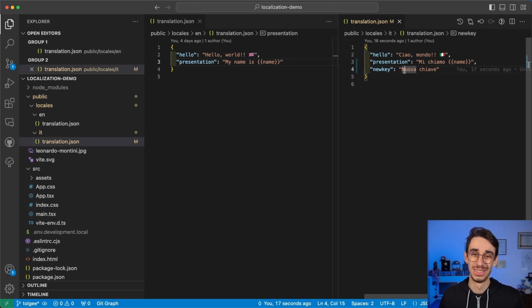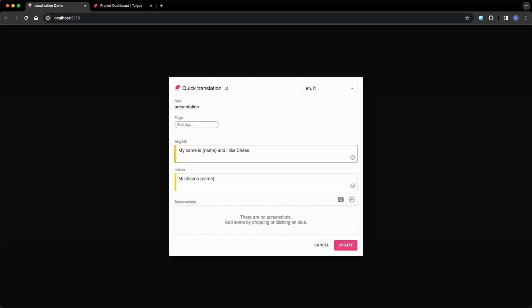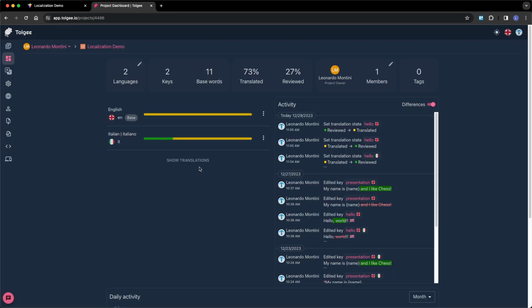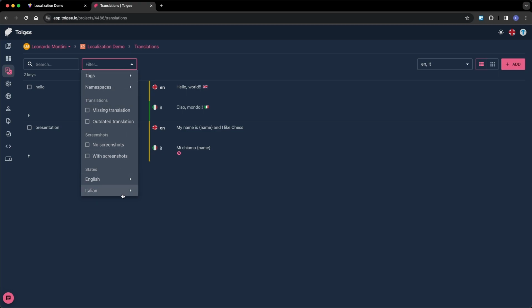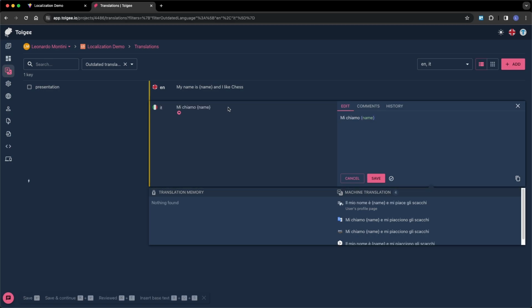really a solid solution. In fact, one of the cool things of using tools like Tolgee is that every time you change something, it's not in a huge JSON, but it's actually here on the dashboard. You can find, for example, that I just changed the English version of presentation, and here it's easy to spot that the Italian version needs to be updated. And also using a UI lets you have, for example, filtering. So here I can immediately spot that there's an outdated translation. I can update it to match the base version, also by using some additional help like machine translation.